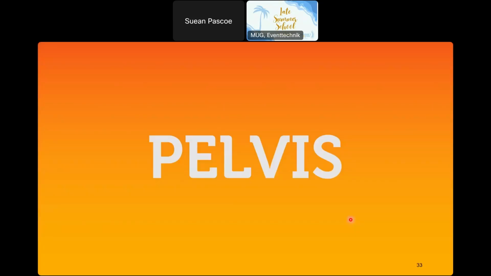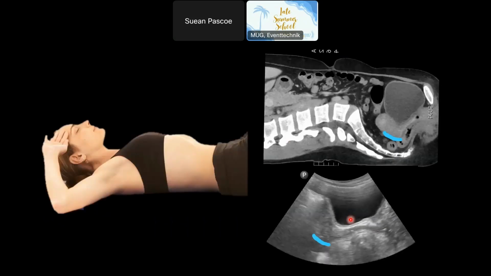Now the next step is the pelvis. The top tip here is to start by identifying where, in the female, the uterus and the vagina are, because these make an arrow that points to the deep area where the pouch of Douglas is.